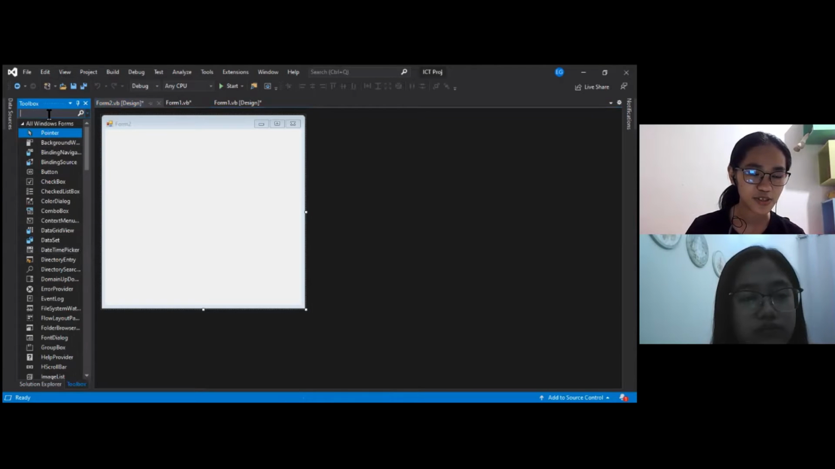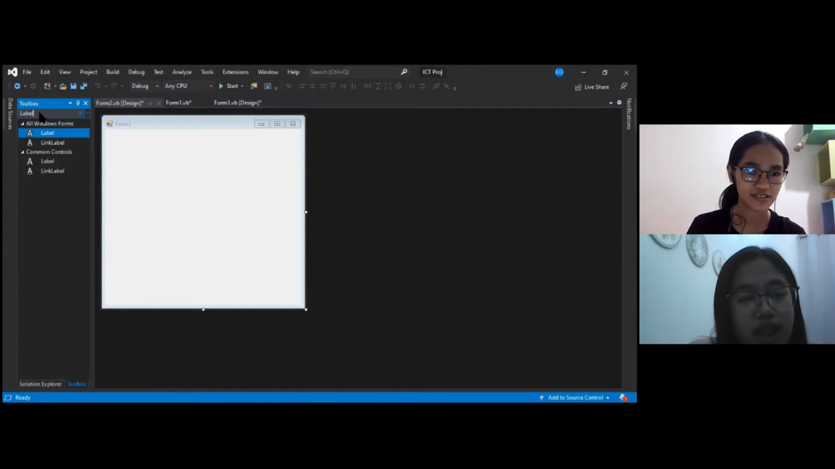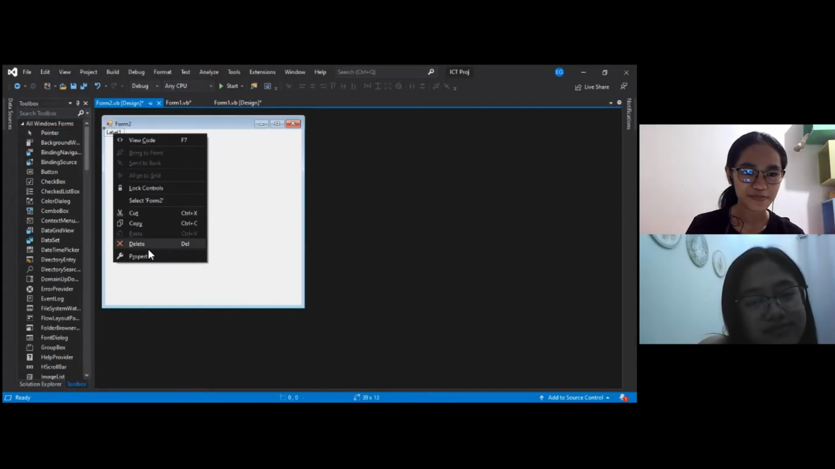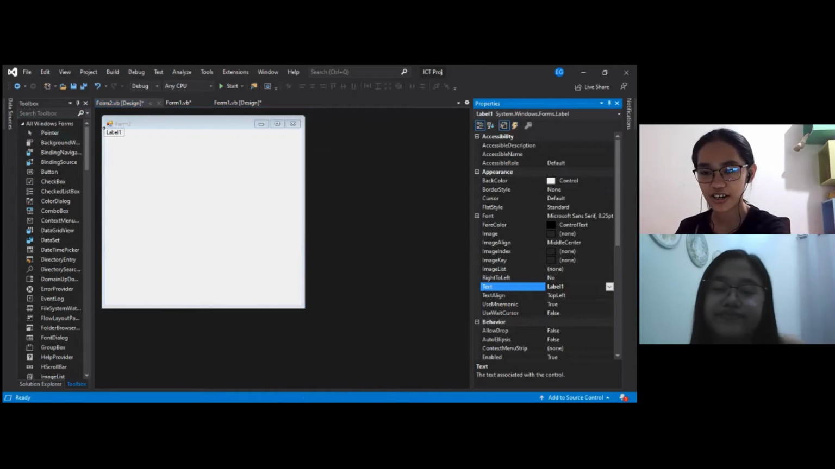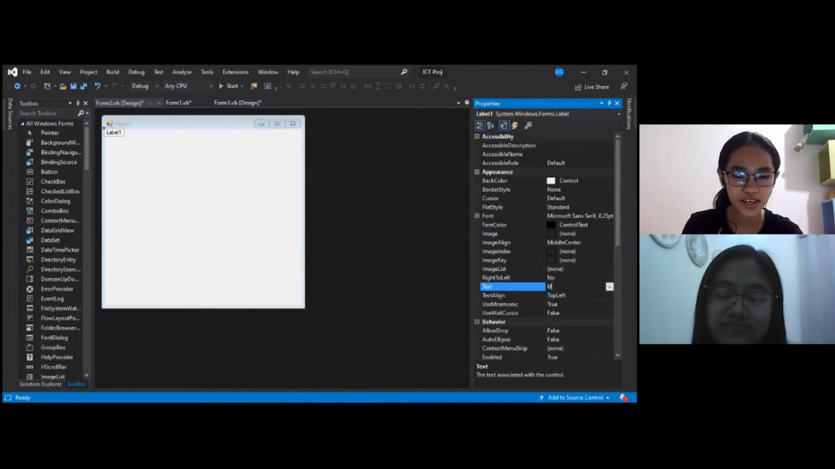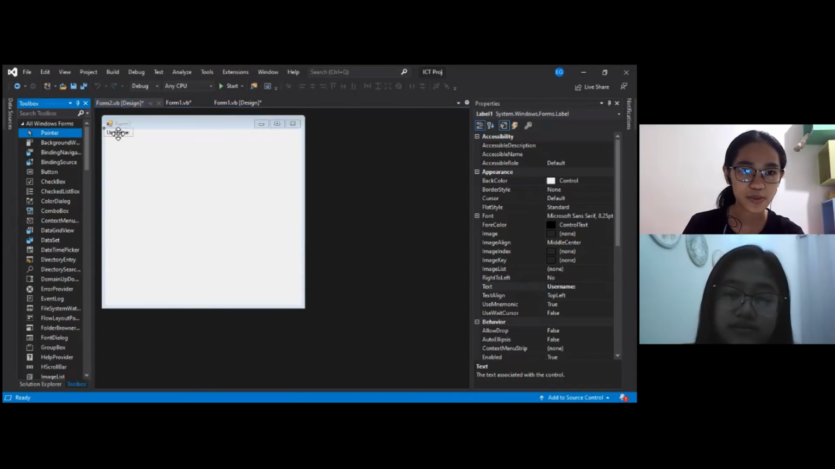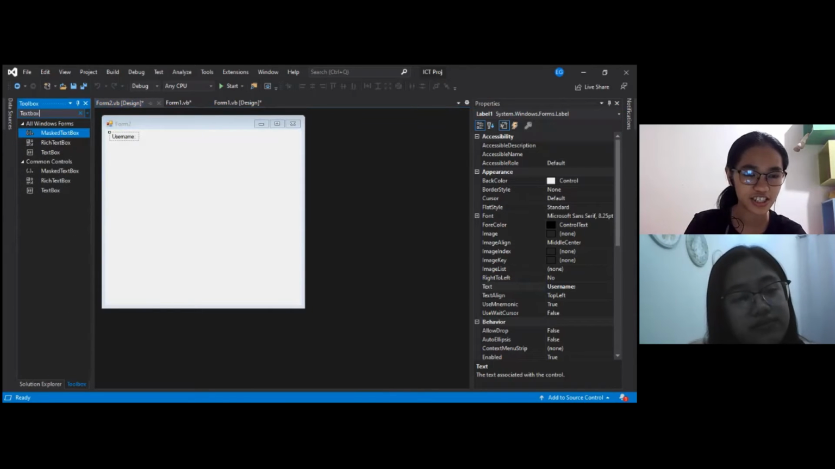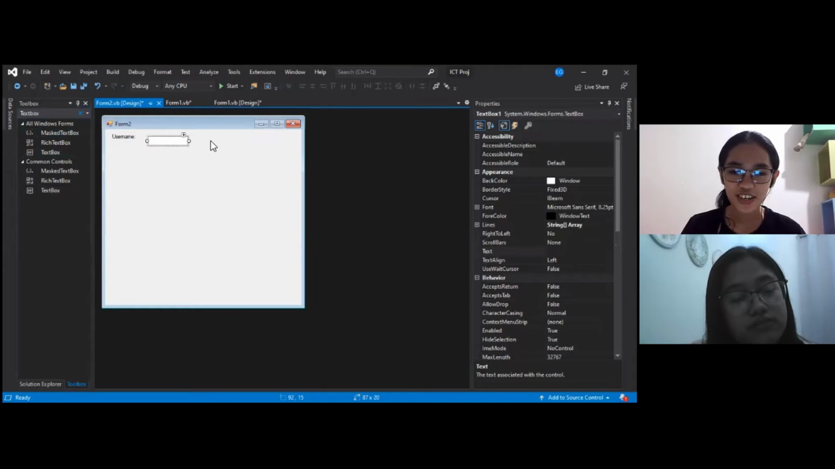From our toolbox, we will search for the label. In the properties, we have here the text name, which will then be username. Then for the text box, is it for the first name, middle name, or last name? Last name, yes. Here's the text box. We will put three, to separate the middle name, first name, and last name of our user. Then, next is the birth date.